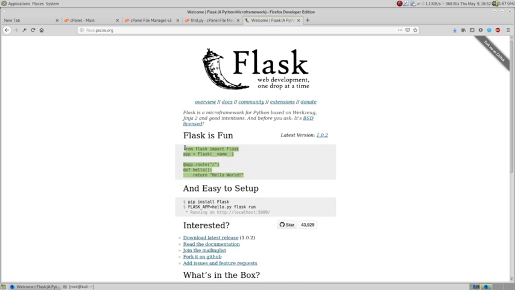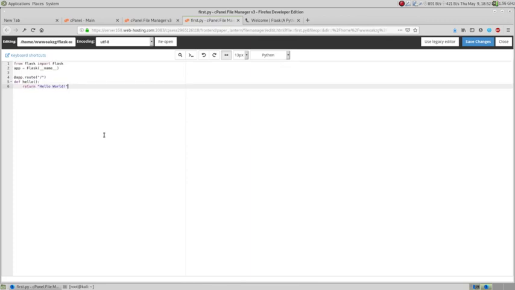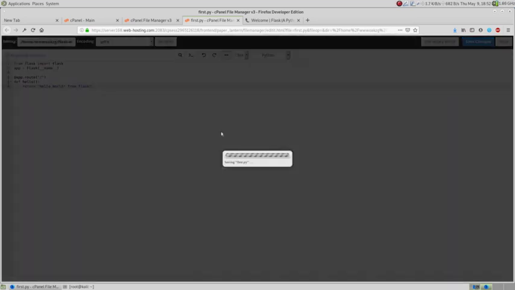Just copy. Then paste from Flask, of course, and app is the name. Just save it.